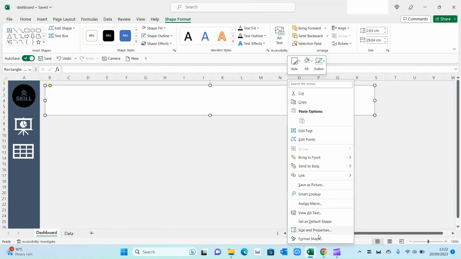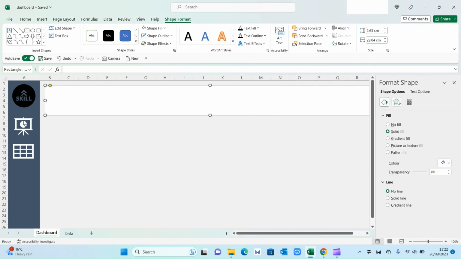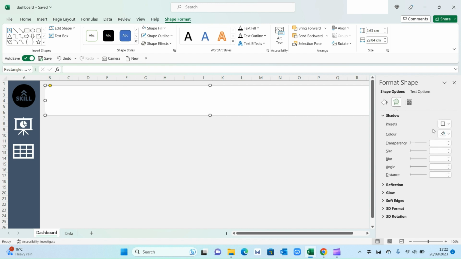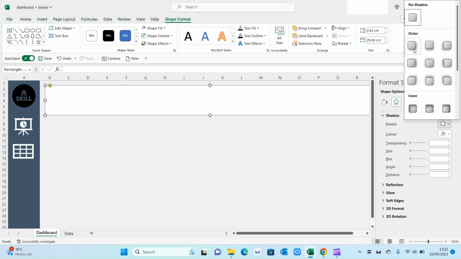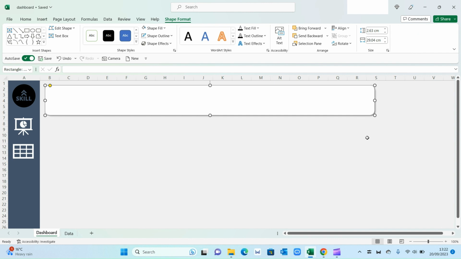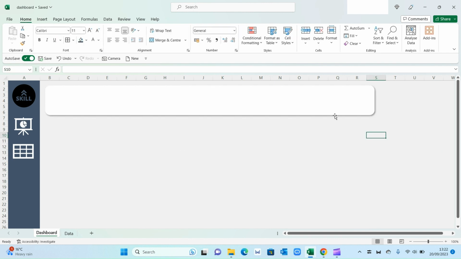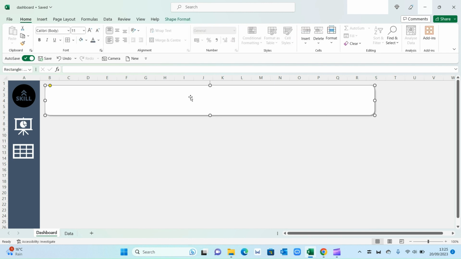So I'm going to right click, go on Format Shape. And then under this option right here, under Effects, I'm going to go on Shadow. I'm going to select the first one and then press X. So it gives you a bit of a shadow effect. Now I'm just going to type something into the first box. I'm going to type in sales dashboard, Control A to give it a color.